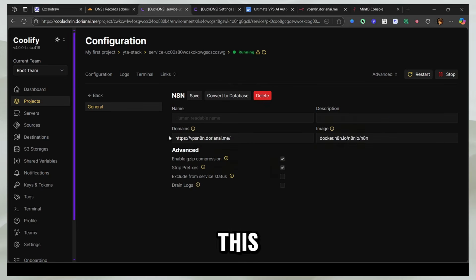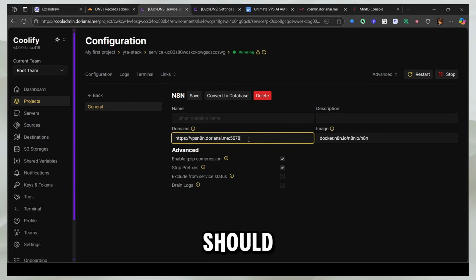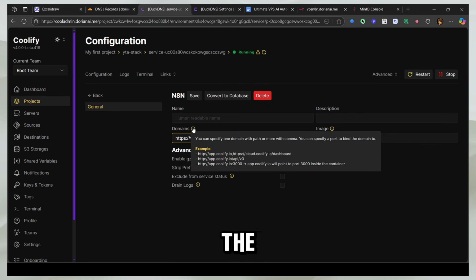So when you add this, you also have to add one more thing, which is from where it should pick stuff up, right? So on your VPS, the n8n instance is running on port 5678. So first you have the domain, and then you can look at the third option here, which is the third example, the app.coolify.io, and then it says 3000. So it says that redirect app.coolify.io to port 3000. So that's where it's going to point.